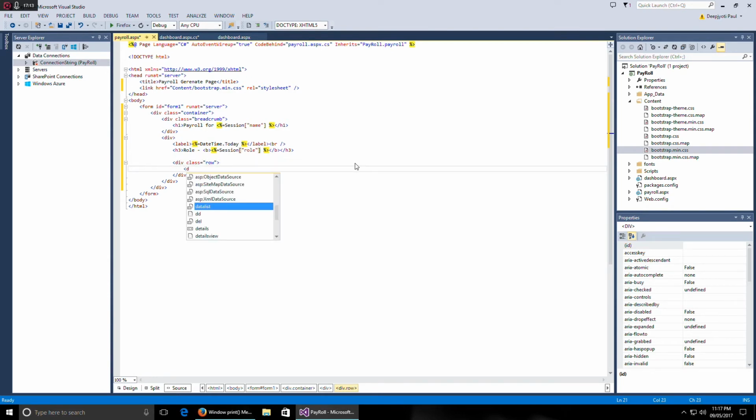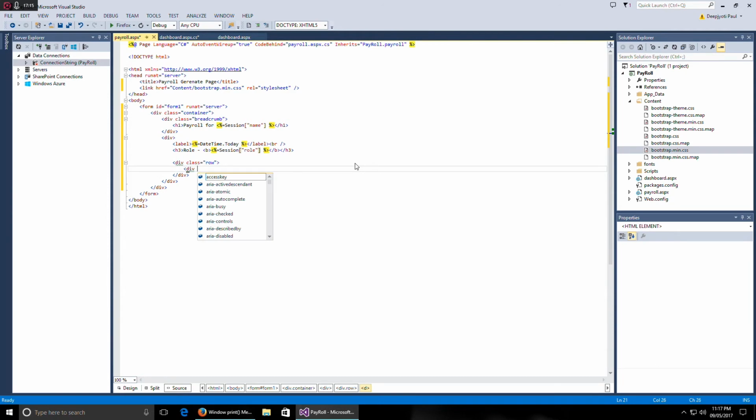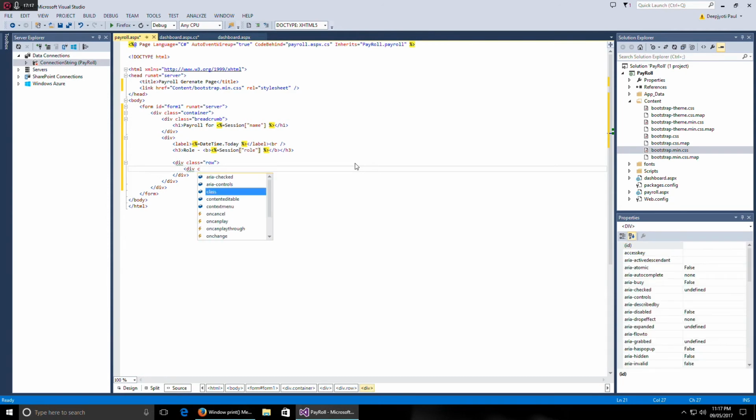Now let's create a column. As you know, the total row width is of 12 units. So as we need two columns here, we will divide the two columns in equal parts, or we can do unequal parts also. So for simplicity I will take equal parts. So col-lg-6 represents a 6 unit width.